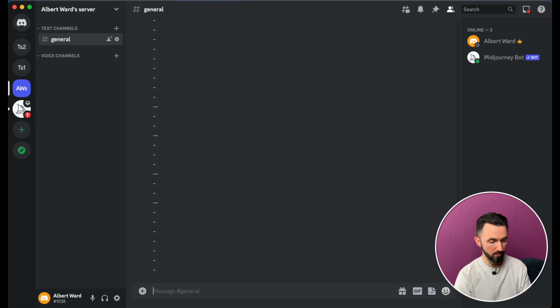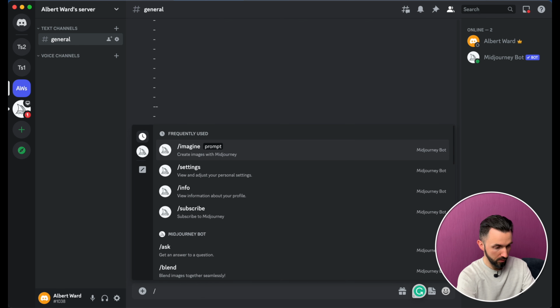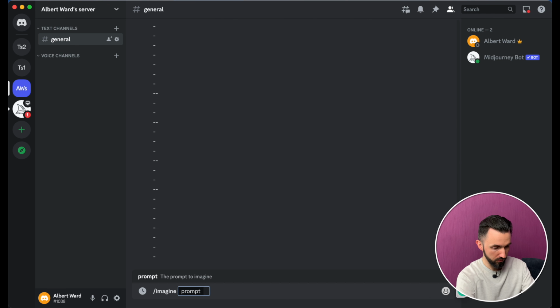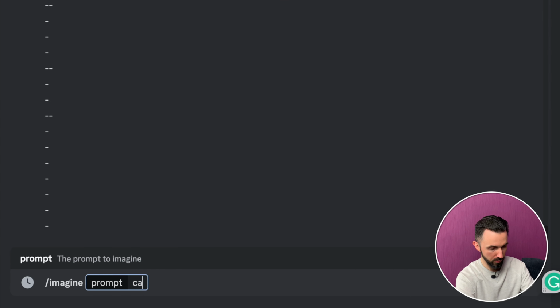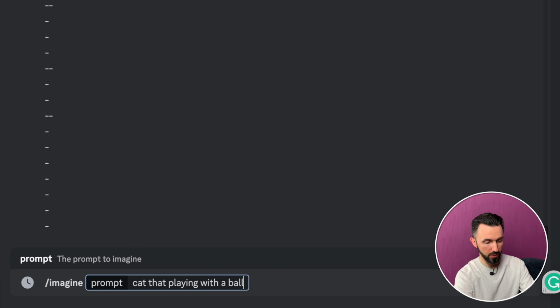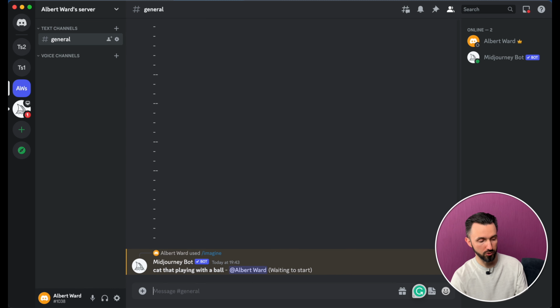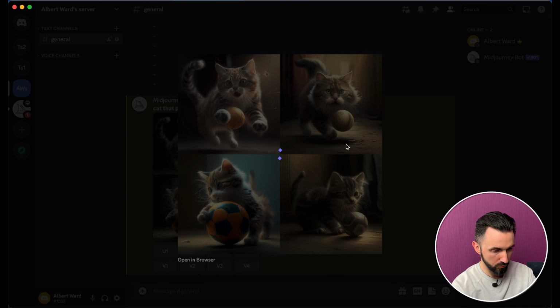There are two ways to create images in version 5 of Midjourney. Let me show you the first one. Let it be a cat playing with a ball. And if we hit enter, we will see a version 4 Midjourney image. Here, this image is version 4.